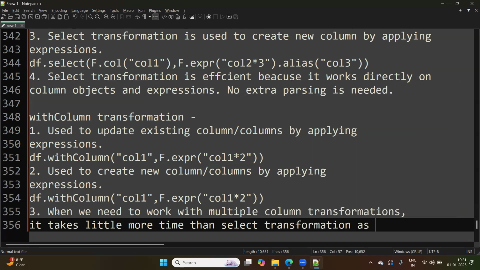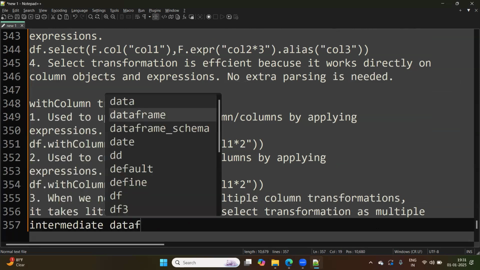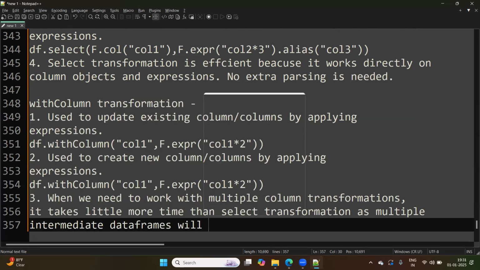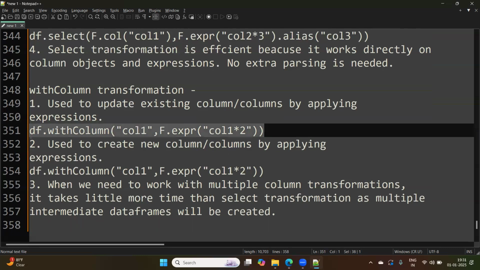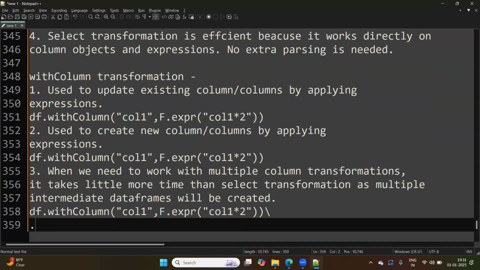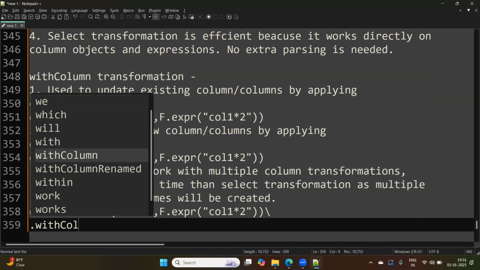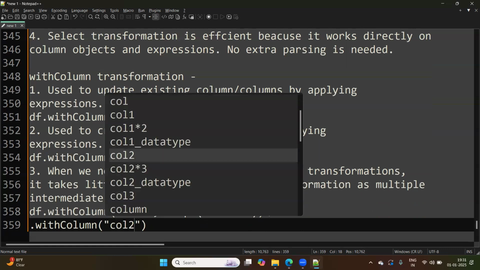because with multiple transformations, multiple intermediate data frames will be created. For example, I have to update column one, this way, and again column two. Here I have a requirement to update two columns, right?